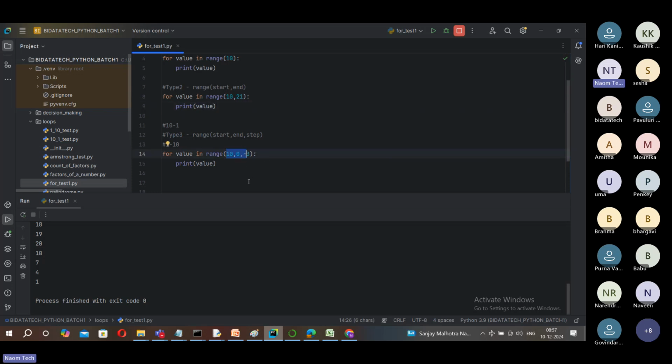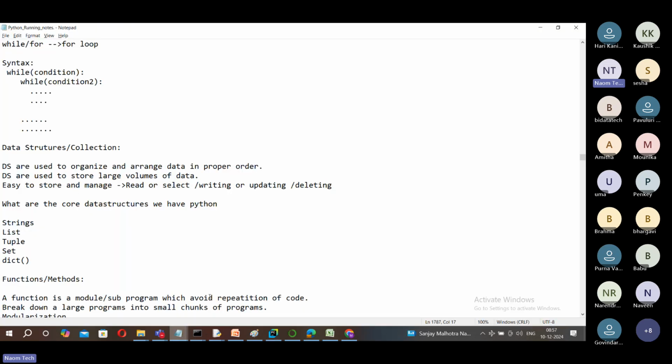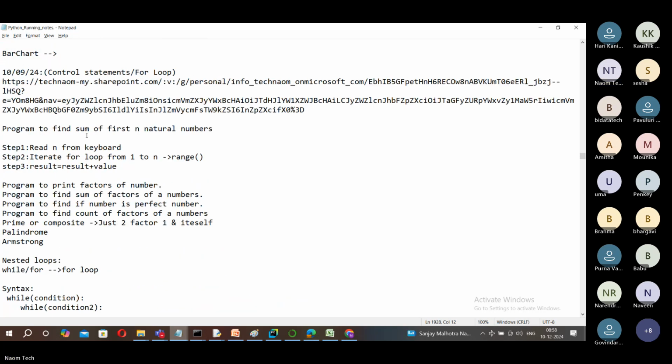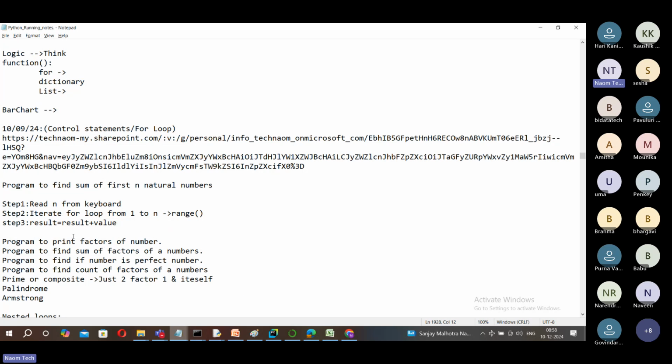Sum of first n numbers. Suppose I want to do a logic here. That logic is this. I want to do it not with while, but with for. Let me just show you. This is all anyhow we did it.